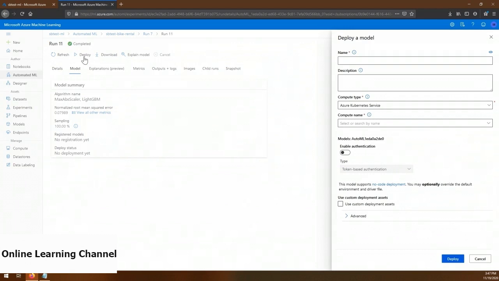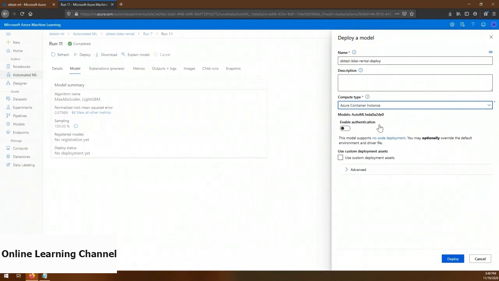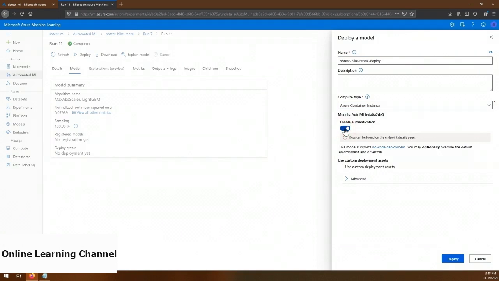First thing we're asked for is a name for our deployment. Well, here I go being unoriginal again, so I'm going to call my deployment SBTest Bike Rental Deploy. In the Compute Type section, you can see that you can actually deploy this to a Kubernetes cluster if you want to. But in our case, we don't have that set up in our demo, so let's just choose Azure Container Instance. And we'll also enable authentication. Now we'll leave the rest as default, and we'll go ahead and click Deploy.